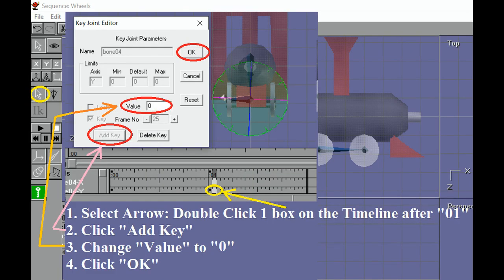Now select the next box over. You're just going to move one box on the timeline, double click it, and click Add Key, and this one we're going to change to 0 and click OK. So after we make one full rotation of 360, the next frame is going to change to 0, and then we can rotate it again. That just avoids a couple problems that could happen otherwise. There's other ways you could do that, but this is the simplest way. Might make a slight hiccup in the rolling, but it should work okay.